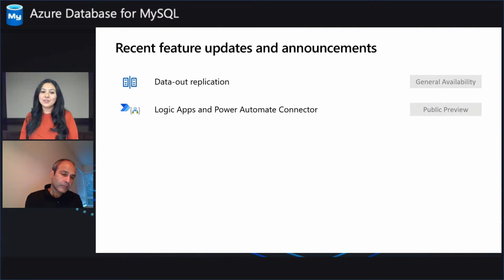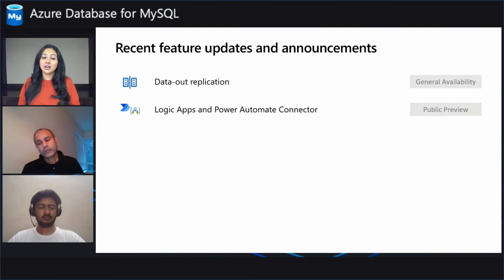But to learn more about this feature, I'd like to invite one of the lead developers who worked on the connector, Aditya. So hi, Aditya, welcome, and thank you for joining us today.